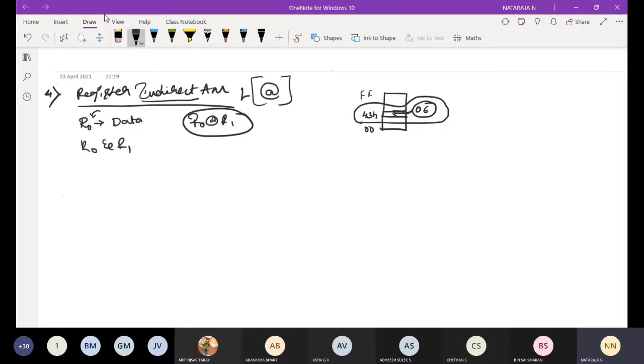The meaning of indirect is that we are going to store the data indirectly. We are not going to store the data directly in the register. First we are going to store the address in the register, and within that address we have the data. So we access the data indirectly, by making use of the address stored in the register. That is why we call it register indirect addressing mode.